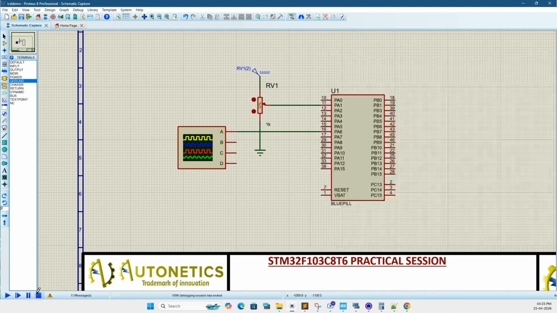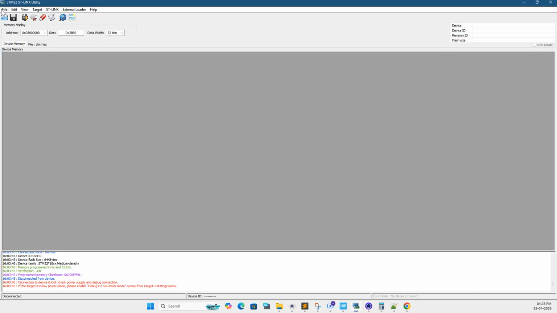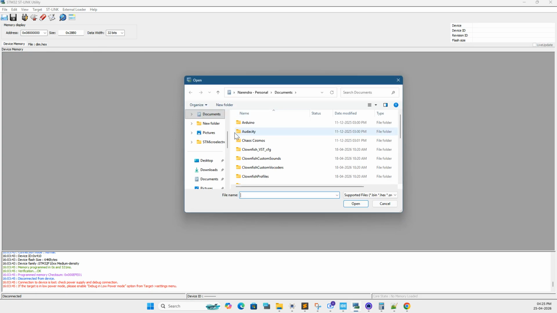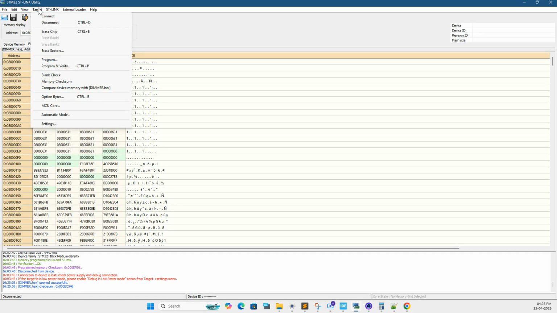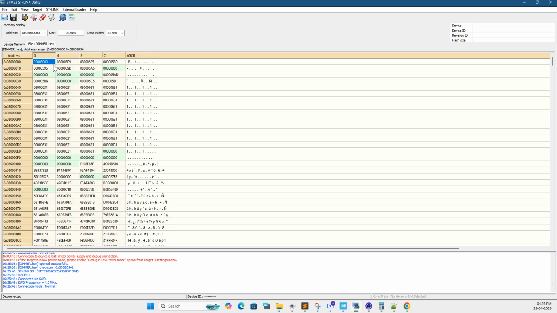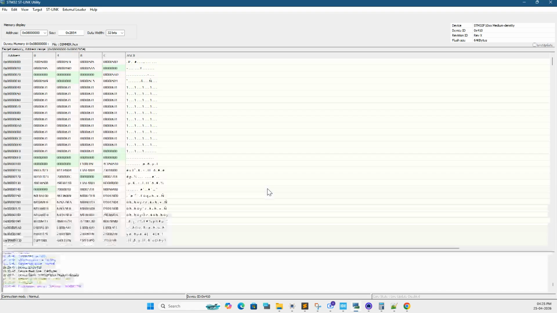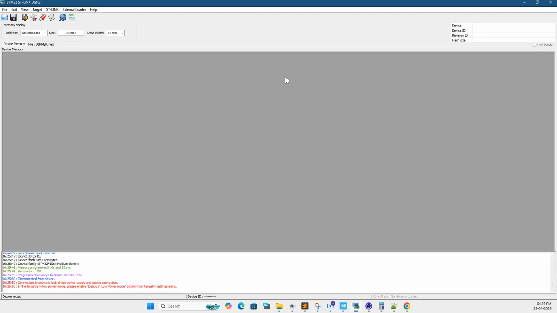Stop the simulation over here. Let's connect the board. Let's go to ST-Link, open file, data, your workspace, your dimmer, debug, hex file. So the hex file is open, the target. Here hold your reset button, release this button and start uploading the code. Okay. Coding is done.